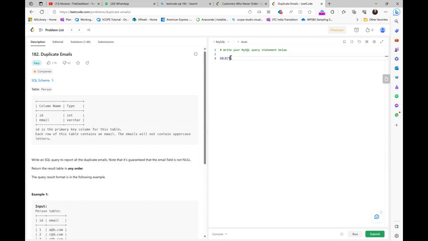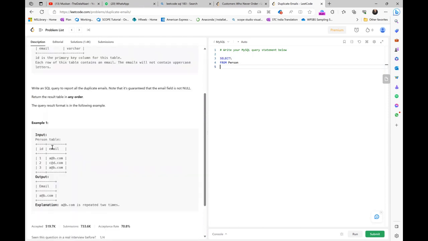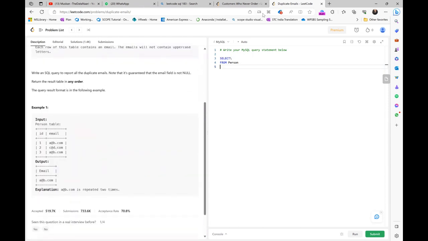I'll just use select and from. As there is just one table, I'll just write the name, from person. And what I need to do is see how many mails we have from a particular email. For example, here I'm seeing A@B is having 2 mails, C@D is 1. So basically what I'm doing is counting the mails by the mail ID.